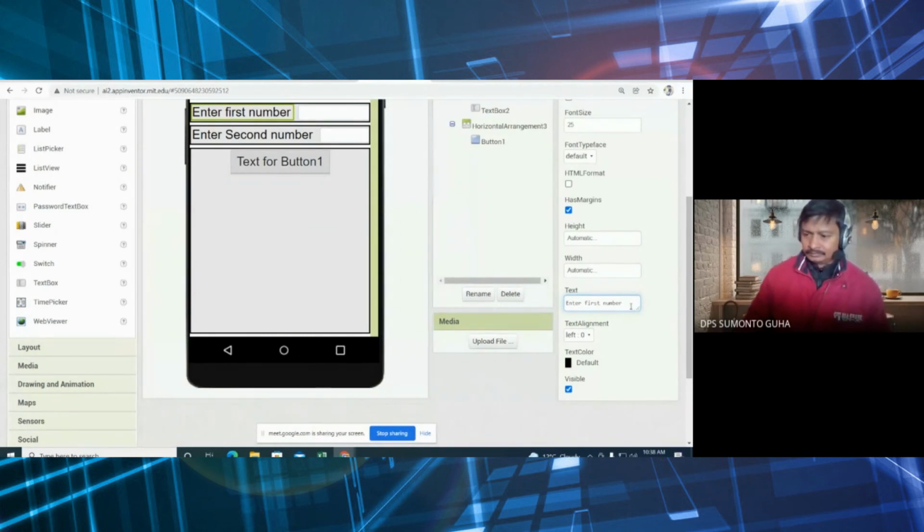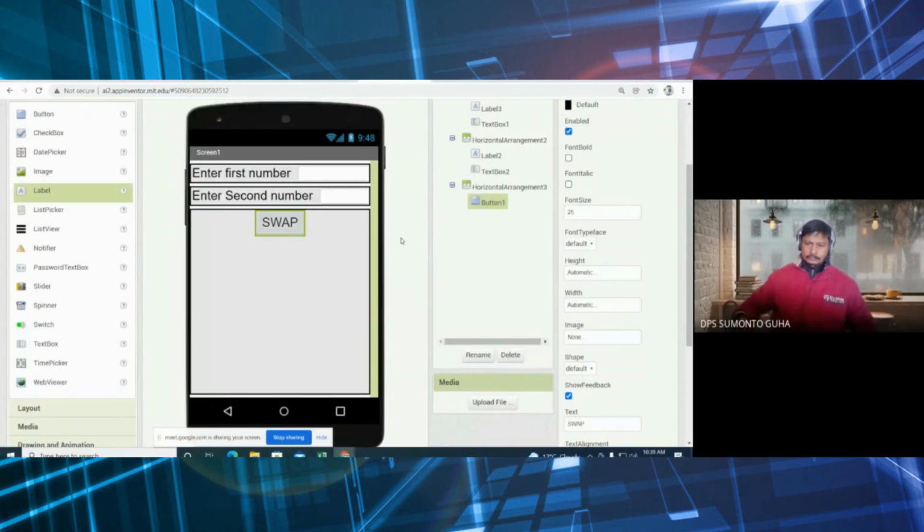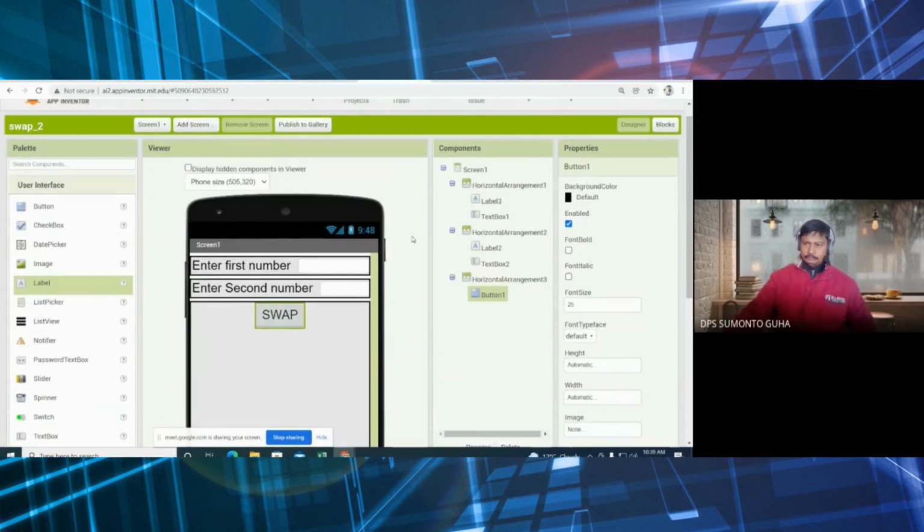Got it? You click on the label and then change the text. Then we will move to the block part.